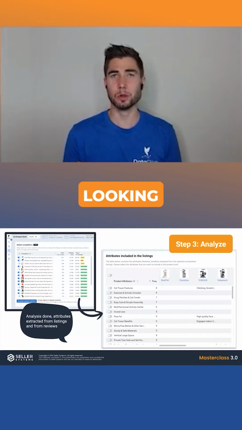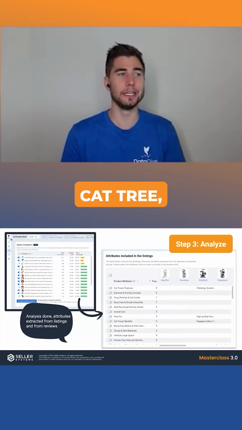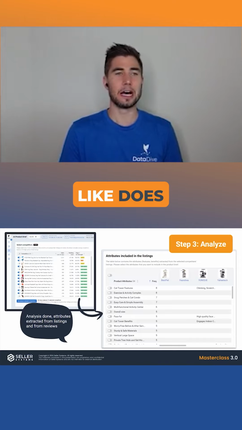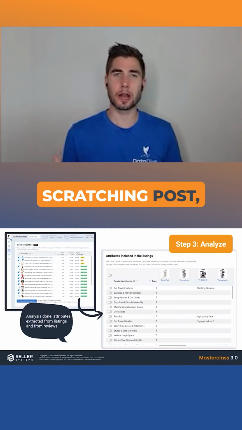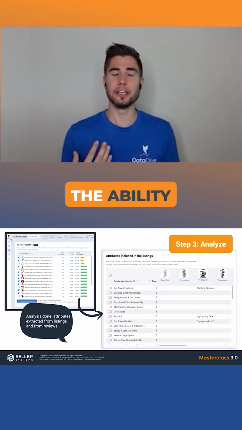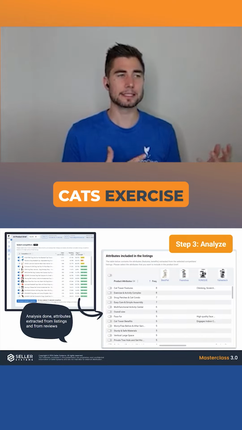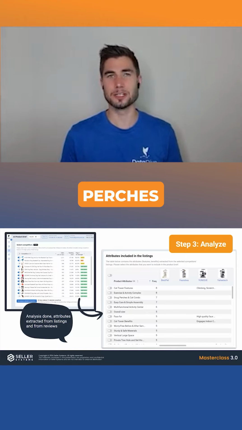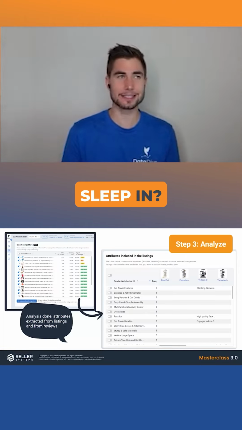So in this case, we're looking at a cat tower, a cat tree, and we see that people wanna know about the different features. Like does it have a climbing wall? Does it have a scratching post? Does it have a hammock? The ability of this product to help cats exercise and be active. Do they have nice snuggly perches and like areas that the cats can sleep in?